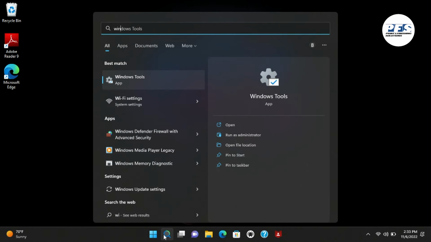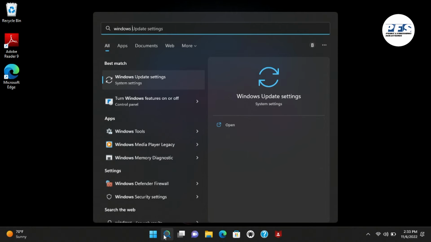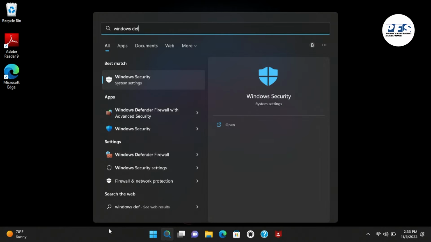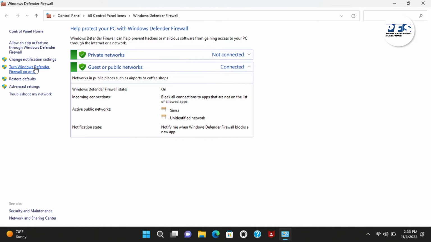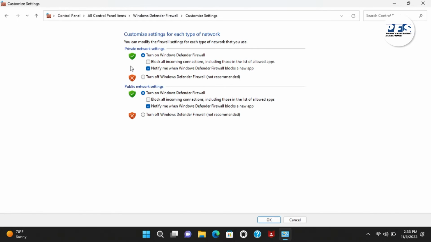Next, search for and open Windows Defender Firewall. Select Turn Windows Defender on and off. In this screen, turn all selections off. Select OK.